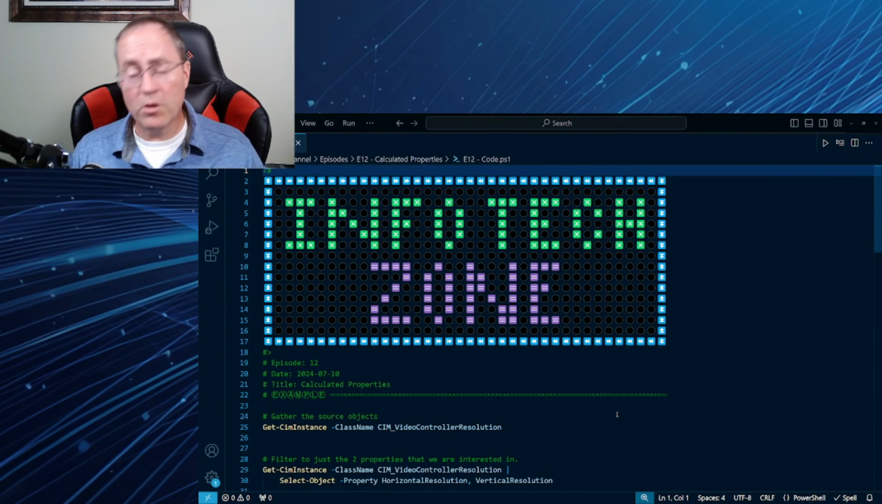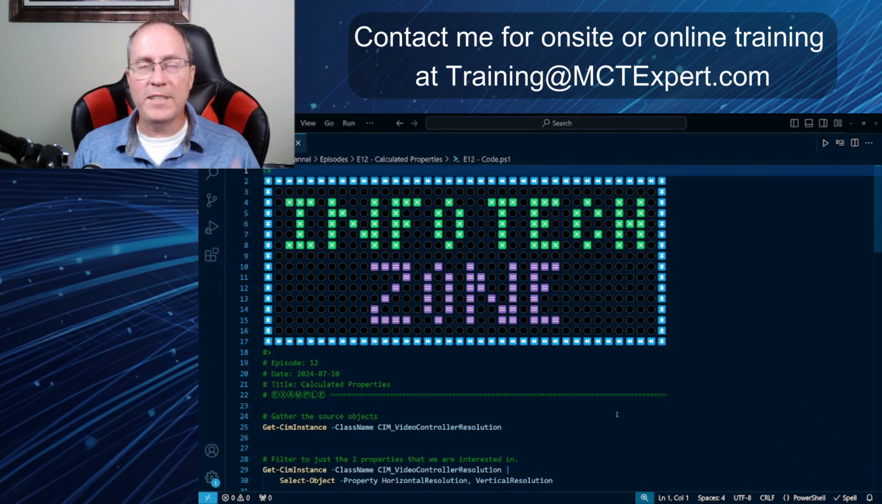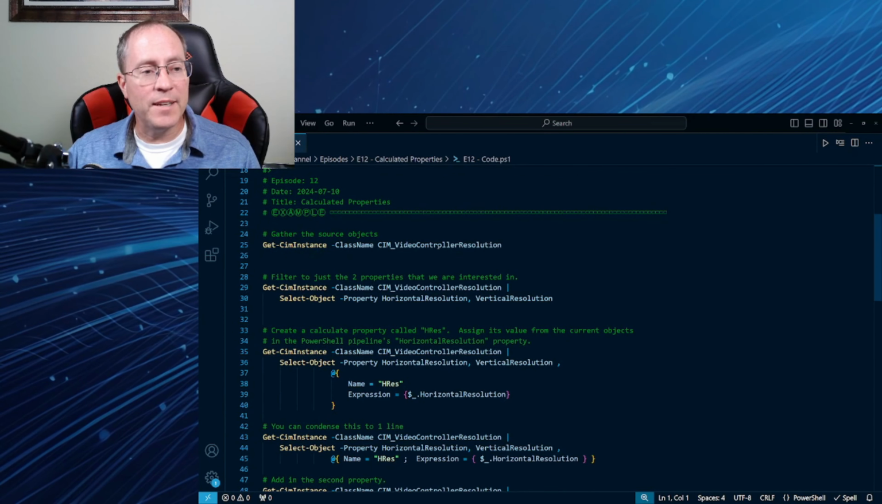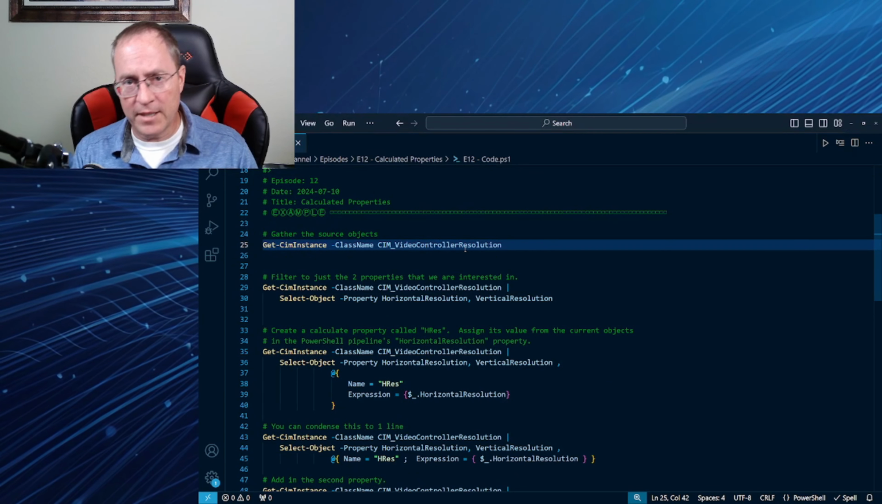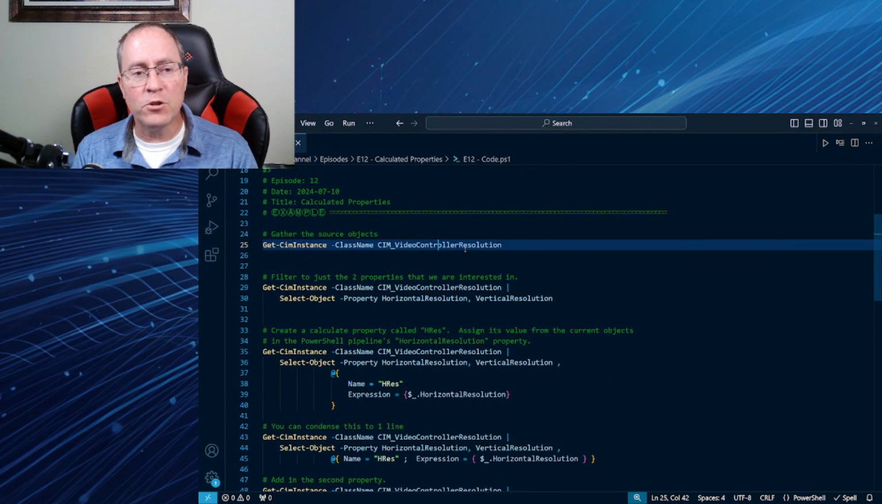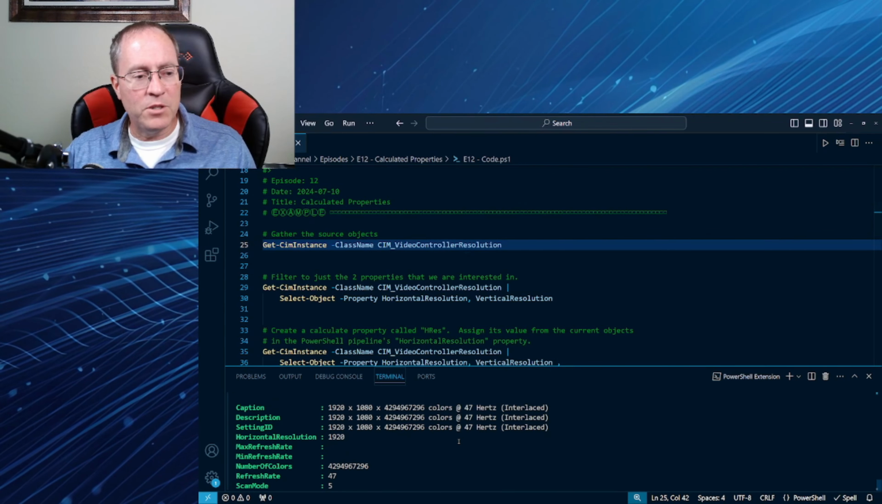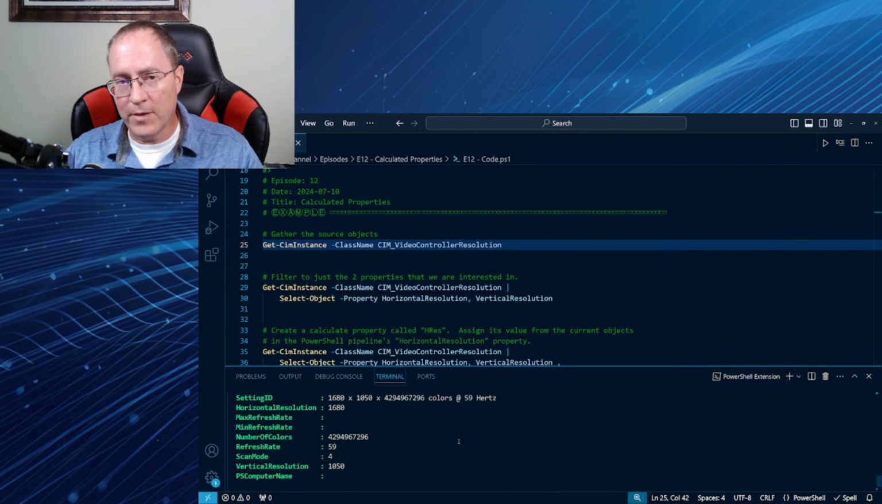So to get things started off here, what we're going to do is gather a collection of objects. To do that, I'm going to run the command Get-CimInstance against the CIM class Win32_VideoController. Now, when I run this, I get a bunch of objects, a collection of objects that we're going to be working with.